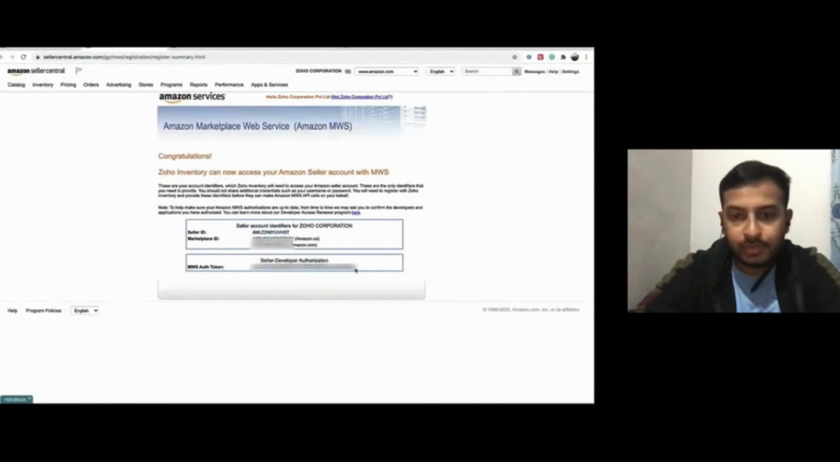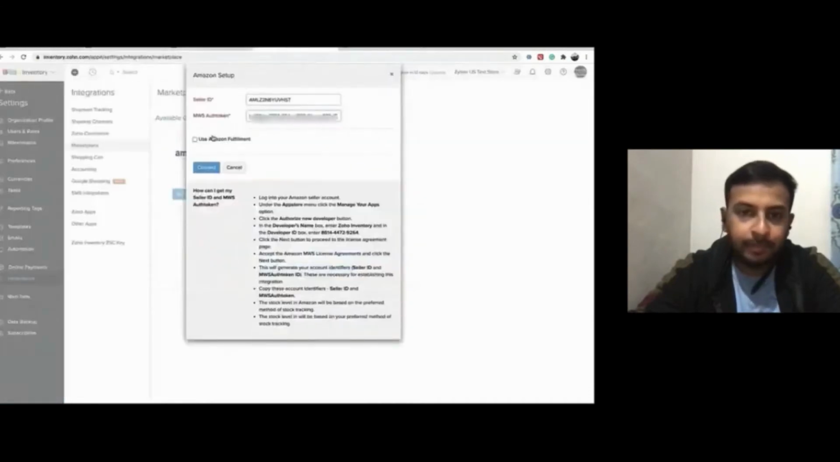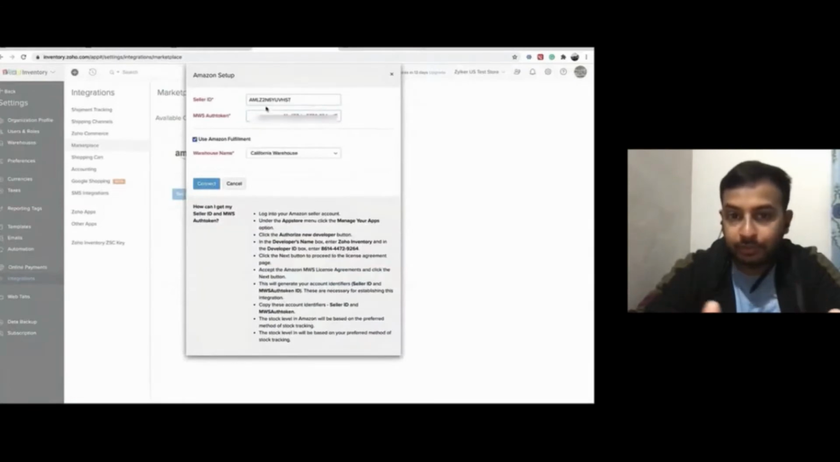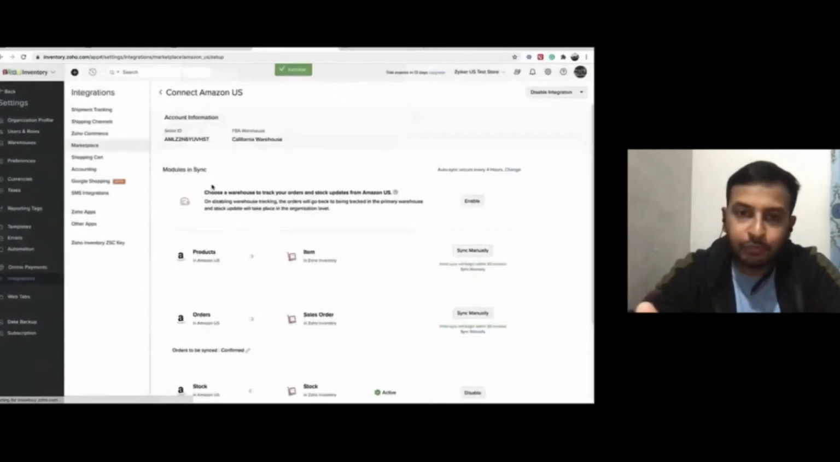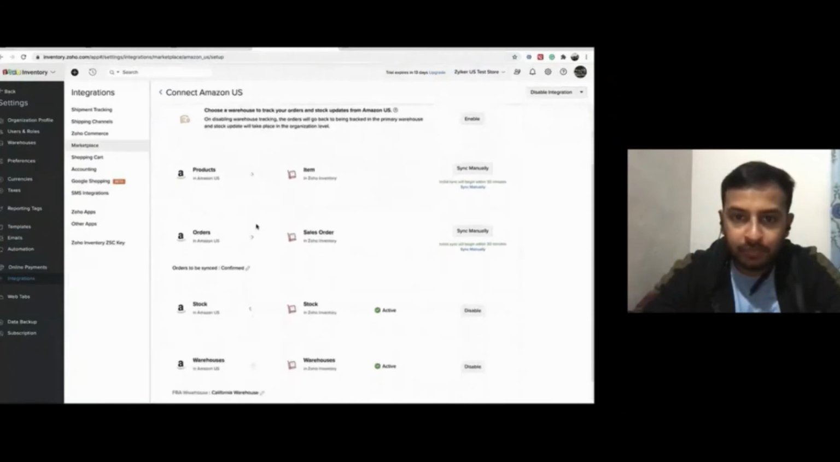Now, since we have integrated this account with Amazon.com and .ca, we'll have the marketplace IDs for both of them showing up over here. However, you cannot integrate both the accounts together. You'll have to create two separate organizations, one for Canada and one for the US separately.